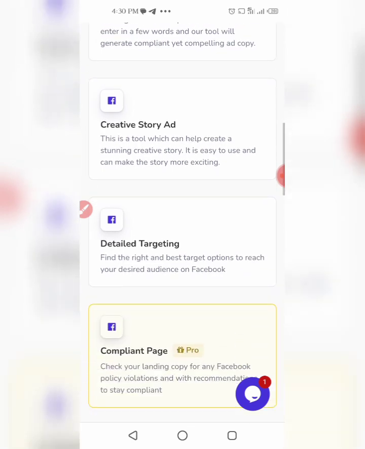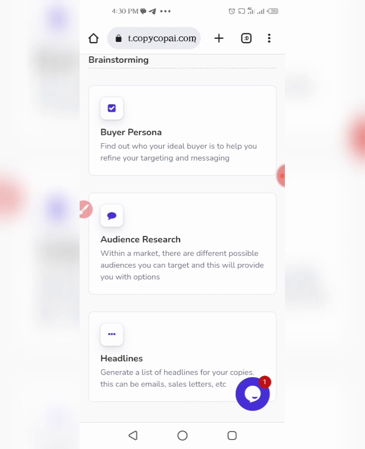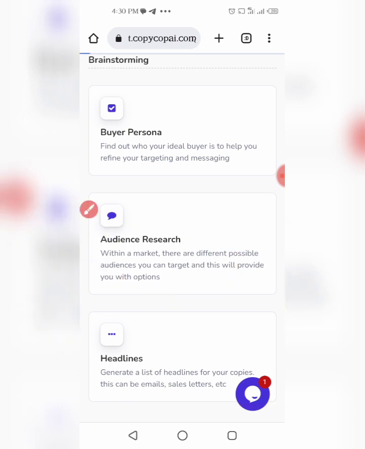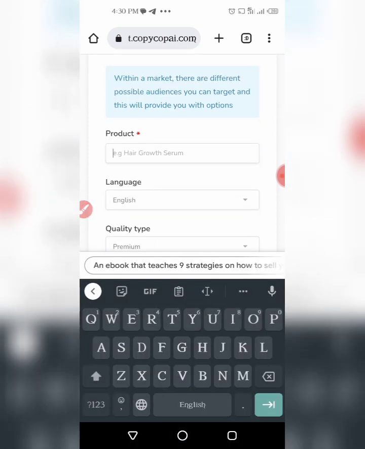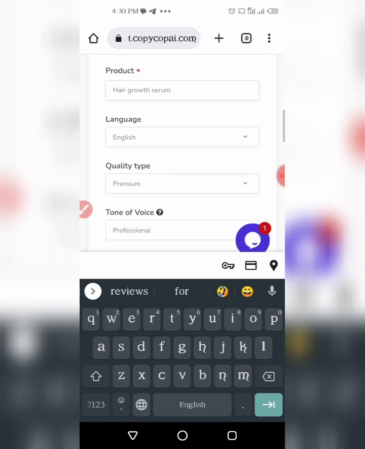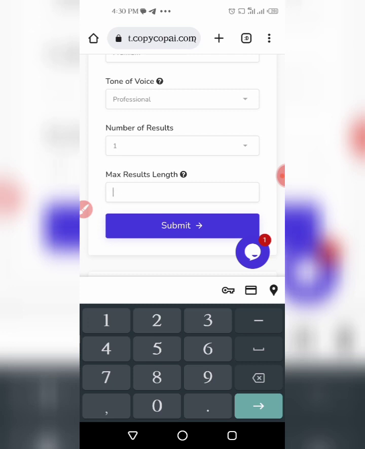So here now we want to check the type of audience. We want to go to audience research here and check the type of people we can sell to. Audience research. So you click on it. So let's assume we want to sell hair growth serum. Okay. So you can just reduce this to 2000 words or 1000 words, doesn't matter.